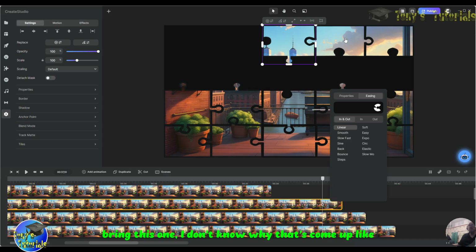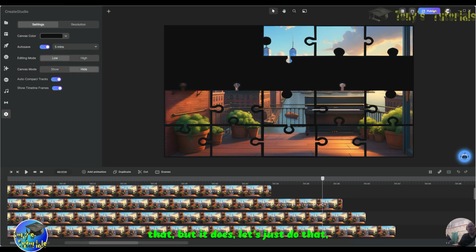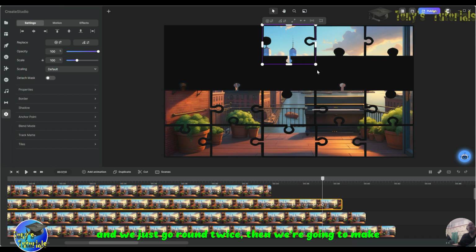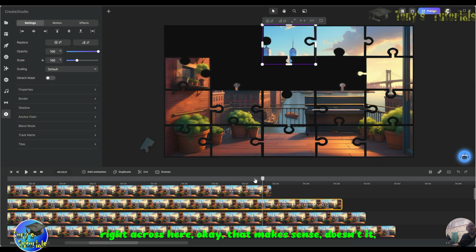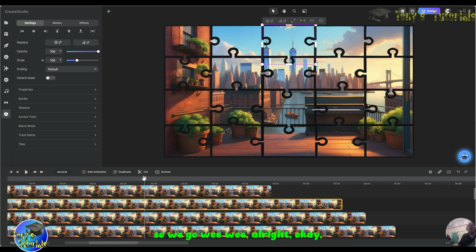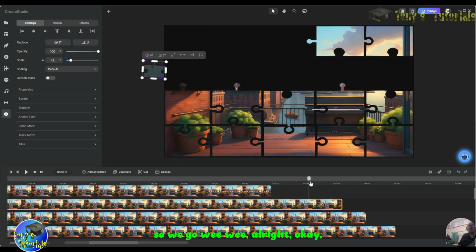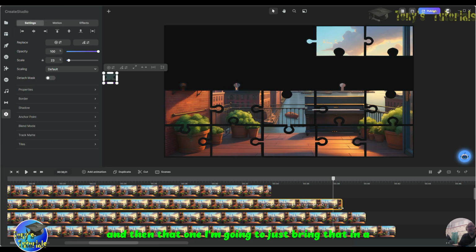Means we're on that one. I don't know why that's come up like that, but it has. Let's just do that. And we just go round twice. Like that. Then we're going to make it smaller like so, and put it right across here, like that. Okay, that makes sense, doesn't it? That's how we go, wee, right? Okay, and then that one I'm going to just bring that in a bit.